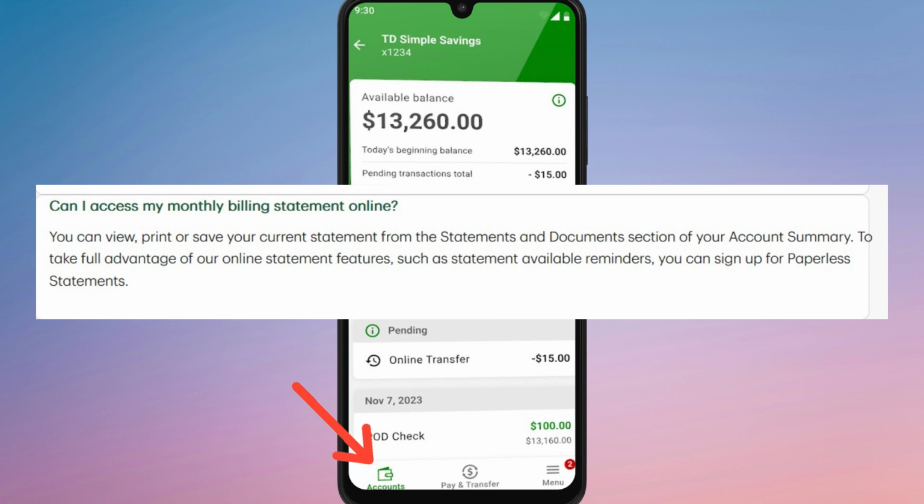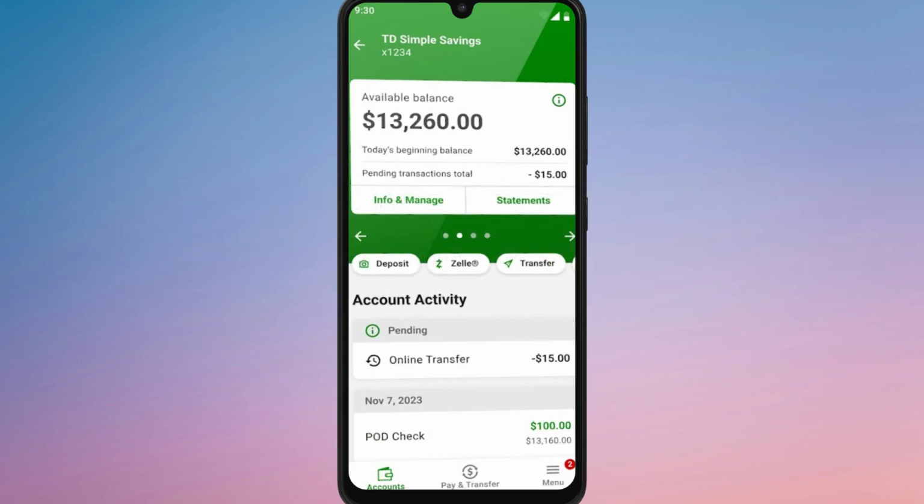If you prefer, you can also sign up for Paperless statements to receive reminders whenever a new statement is available and access them online anytime. Now you know how to easily download your loan statement in the TD Auto Finance app.